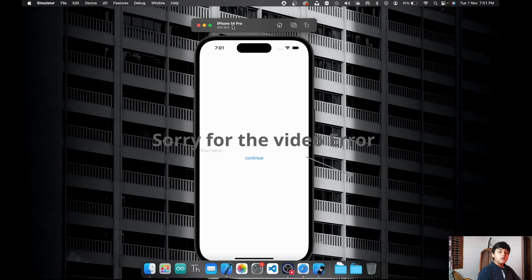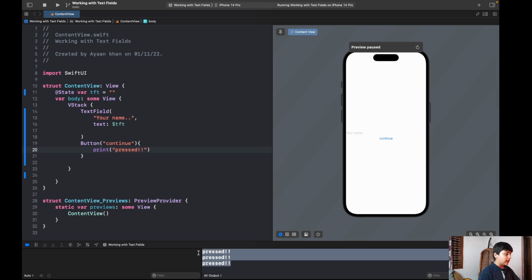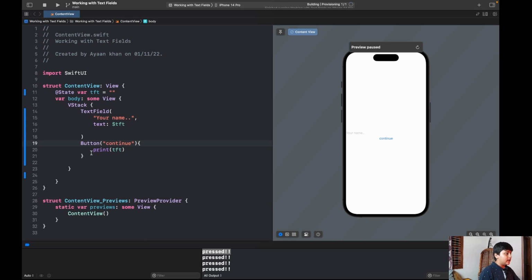Now if I go back to Xcode, as you can see, the console is clear right now, but if I tap on this button, as you can see, I've clicked on it, it says pressed. Now if I click on it, for example, 3 more times, 1 2 3, it will say pressed 3 more times, so it should be 4 by now. Okay, as you can see, it's 4. Now if I go back to my code, instead of printing pressed, I want to print what I have written in the text field. So instead of pressed, I'll write tft, the name of the variable where the text is stored. Now if I run it again in the simulator, it should work, because in the preview it doesn't work.